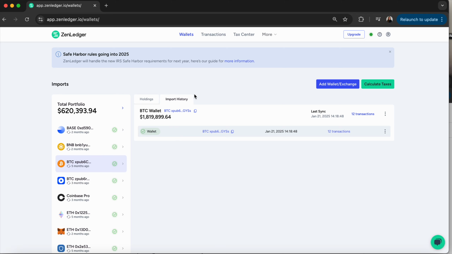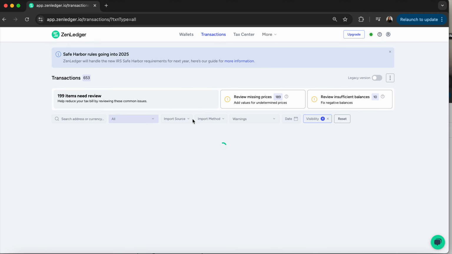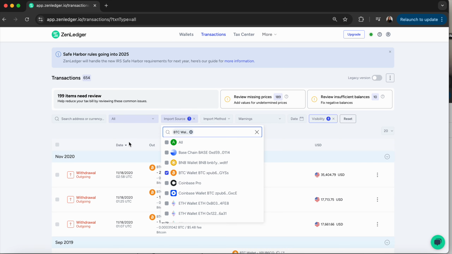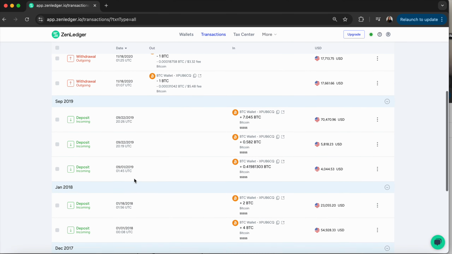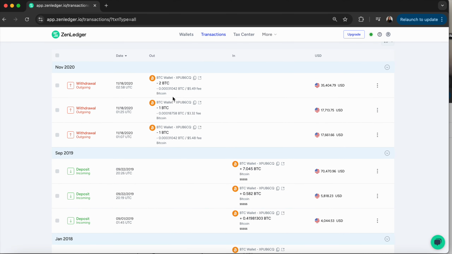And in order to confirm that, you would want to go to the transactions page and filter for that import source, so that particular Bitcoin address, and then review the transactions to make sure that there's no duplicates. When you're reviewing the transactions, you want to look at the time of import and the value. Those are the primary things you want to look at.